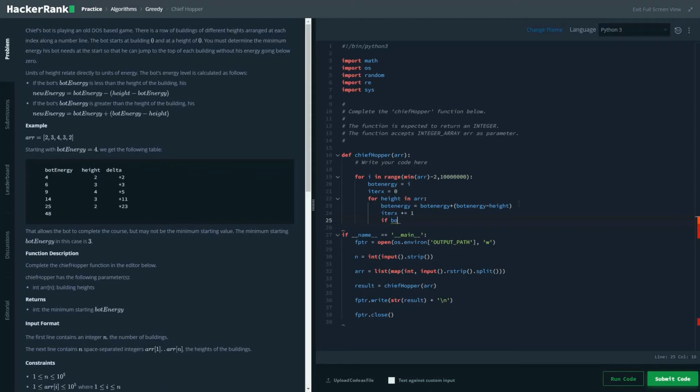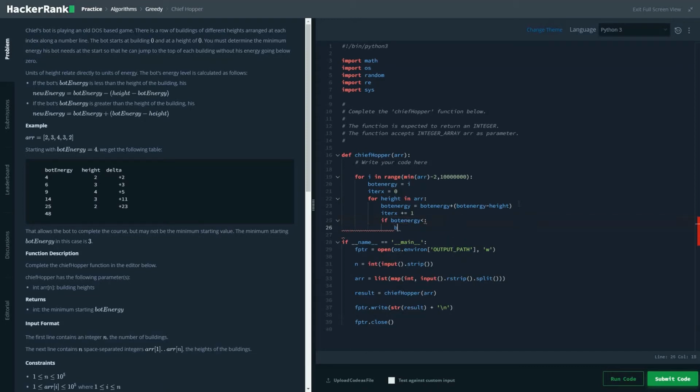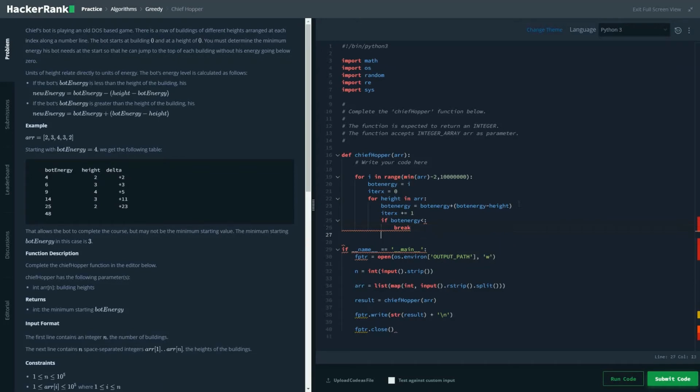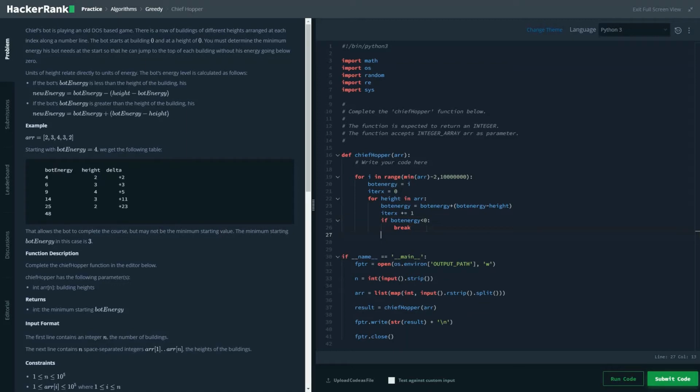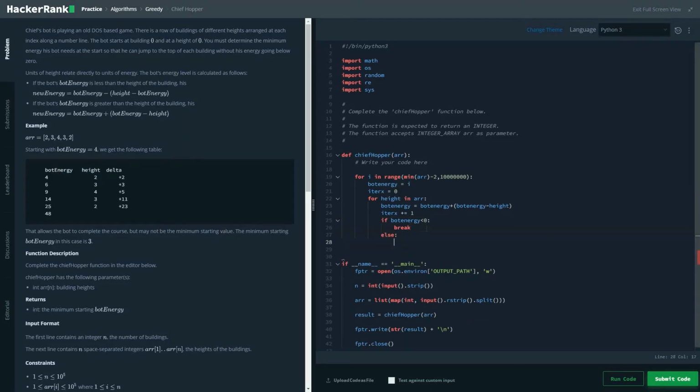So if the current bot energy is less than 0, then we'll break and go for a higher value of i. As it's a for loop, the value of i would be incrementing. Forgot to write 0. And else, we'll check if the current value of iterx is equal to the length of the array.